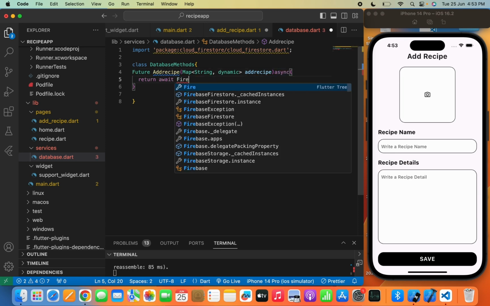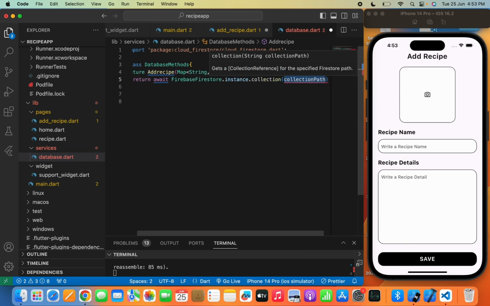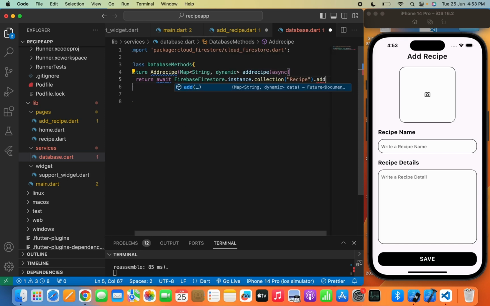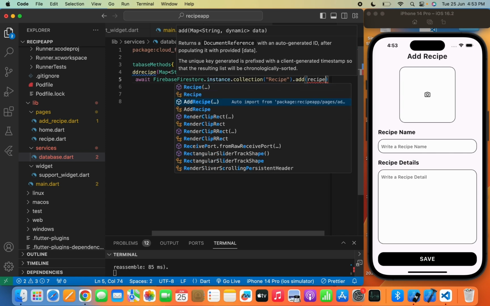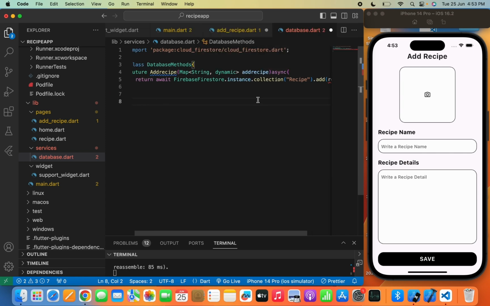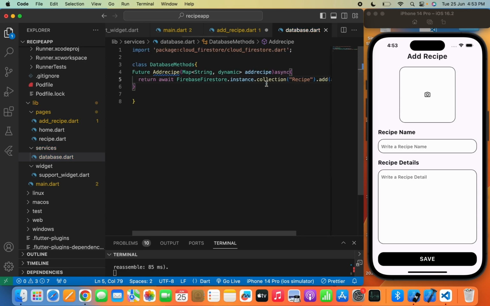to be called completely. So I will write FirebaseFirestore.instance.collection, and will pass the collection name, which will be Recipe, dot add, and will pass our map name, which is addRecipe. So here it is. We have written a function to upload the data to the Firebase Firestore.